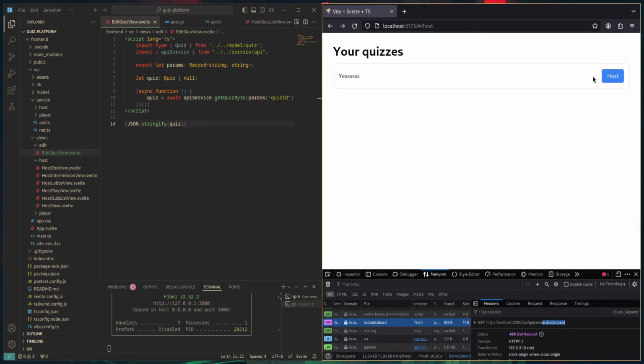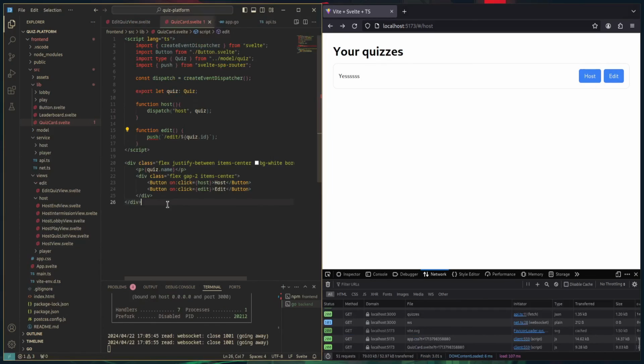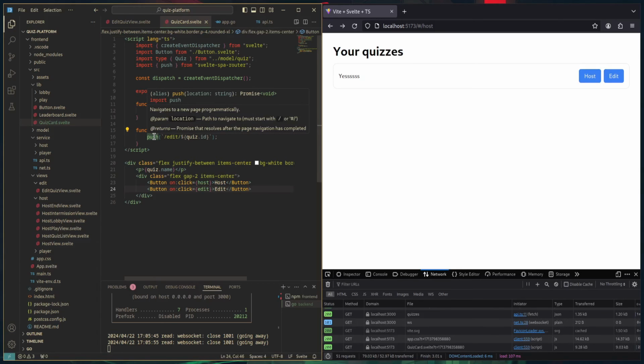But let's add a button here so that we can edit a quiz. So here I just added another secondary container, which is also a flex container, where we add a gap between these two buttons, our custom button component. And here I actually use a function that comes from Svelte SPA router called push. And this will simply navigate to a new page programmatically without the user having to do anything. So we'll just force them to another route.